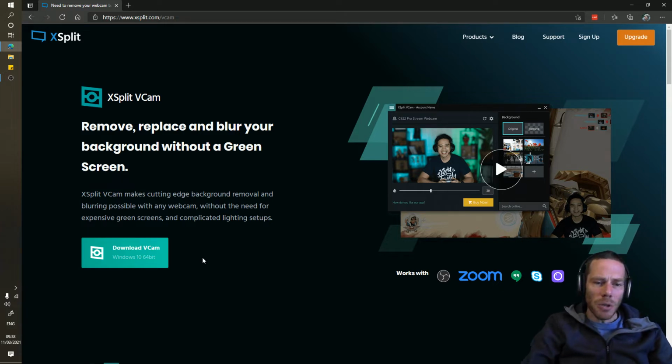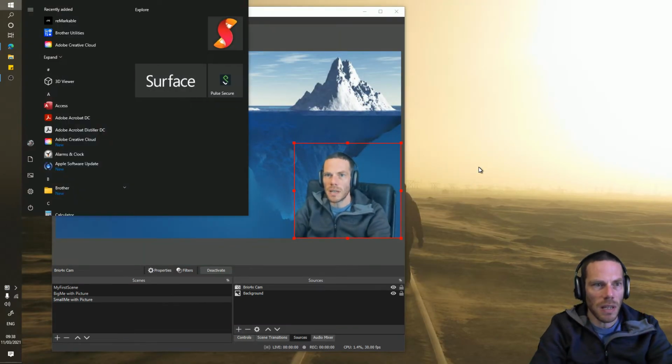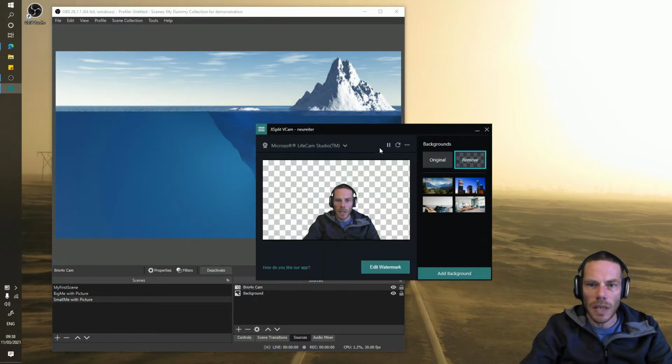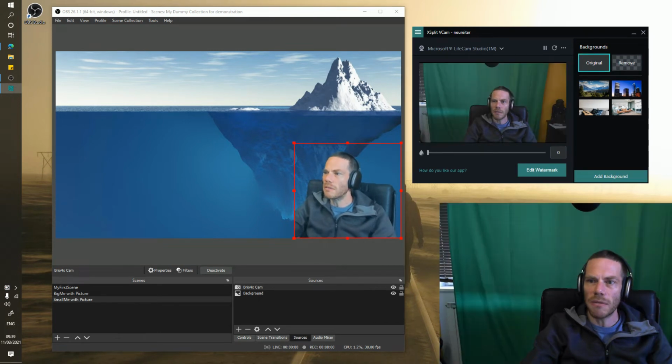If you want to try it, you just download the trial version and install it. After that, you can start the simple version. I'm doing this in the Explorer, XSplit VCam. And the tool itself looks like this. I keep it in the original settings, like here.